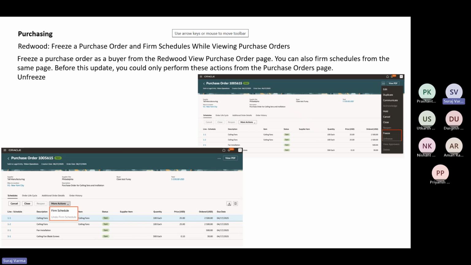Then on the purchasing side, again on purchase orders, we have something called freezing of order. Freezing of order is in order to prevent any further changes, while whatever is already received continues processing those invoices and matching those receipts. We have this functionality of freeze and unfreeze options, which they have incorporated into the Redwood UI.